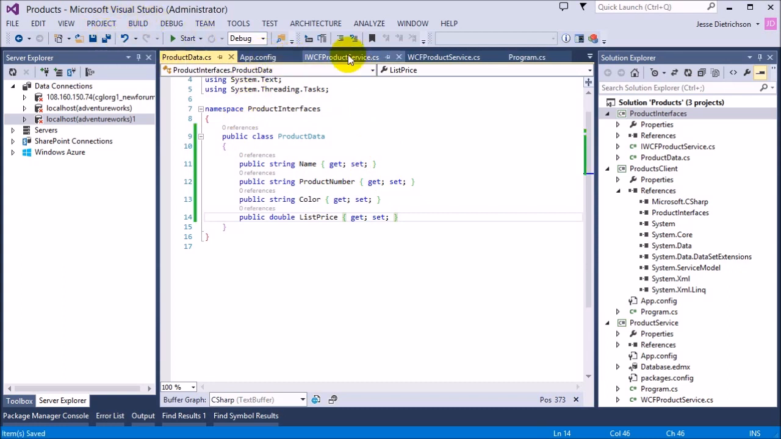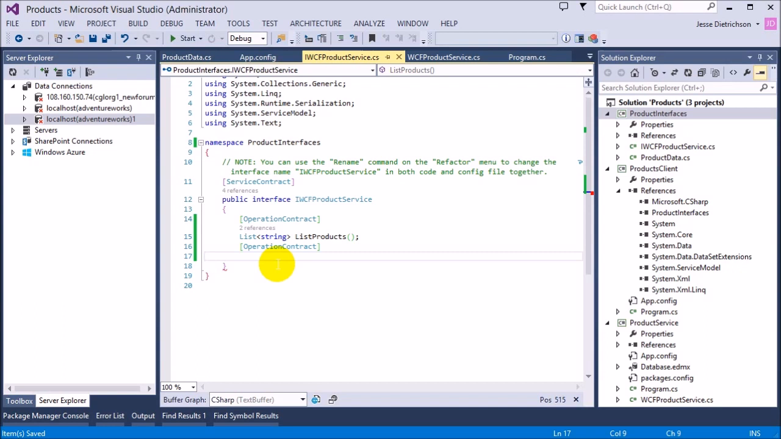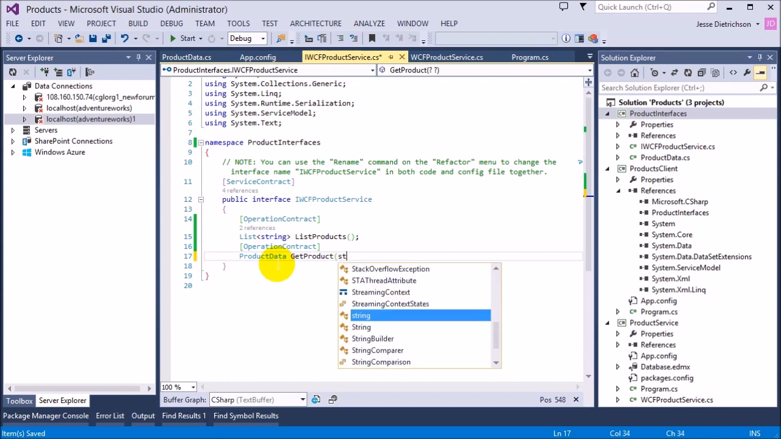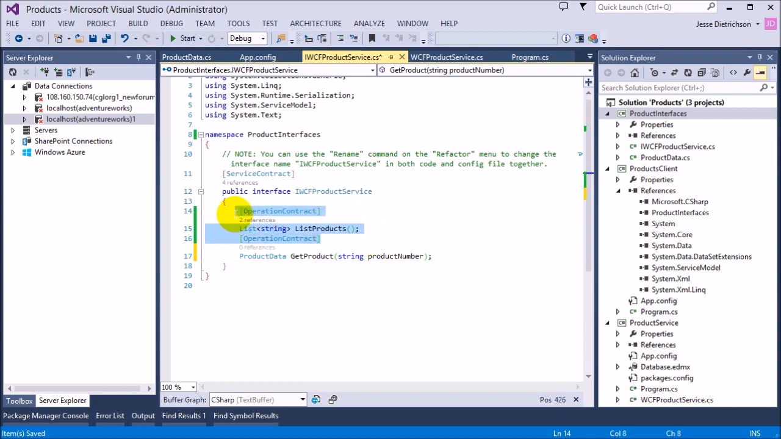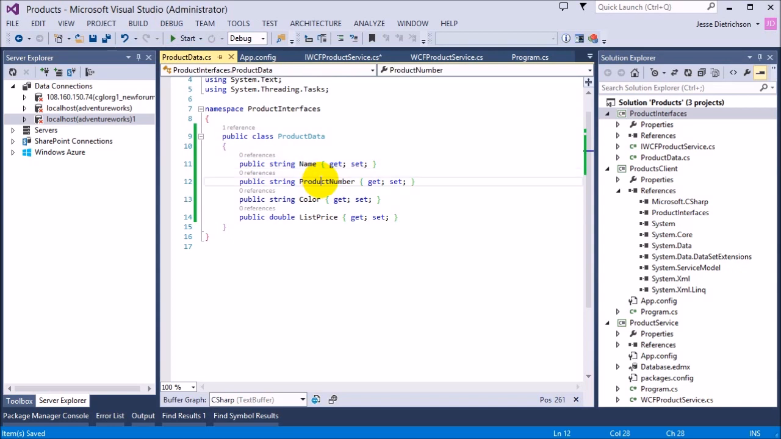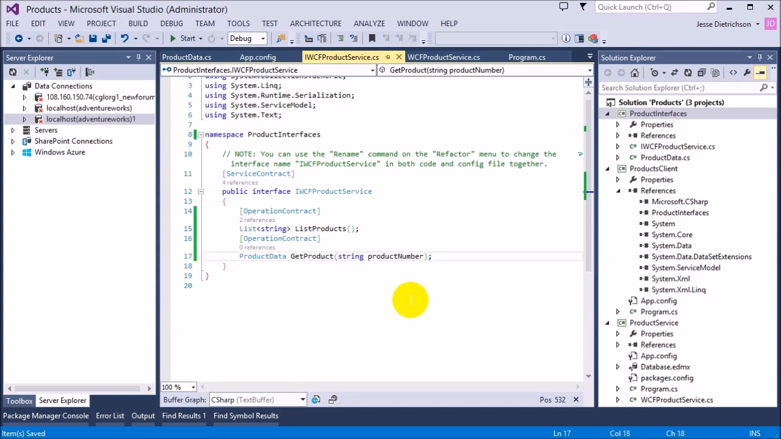So now if I go back to my service contract, it's going to be returning type product data, and the function is going to be called get product. You have to pass in a string product number. So this gets all the product numbers, and then you can call get product, which takes in a product number, and it will return the product data. Because think about it, how else am I going to return data? Yes, I could have used a list of string again, where the first element is the name, then the second one is the product number, then color, then list price. I could have done that, but this is just easier to say, okay, create product data.